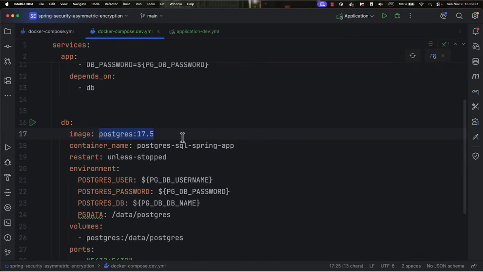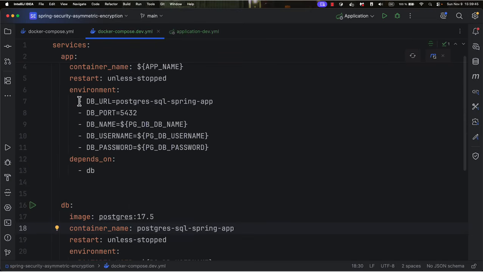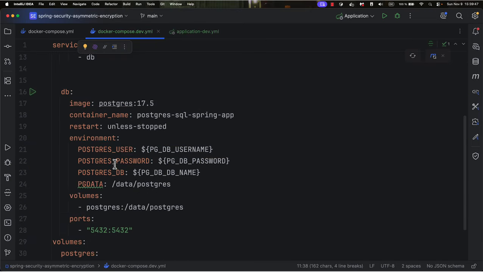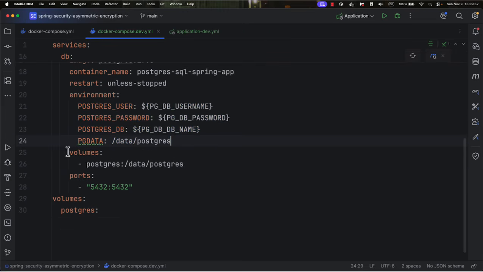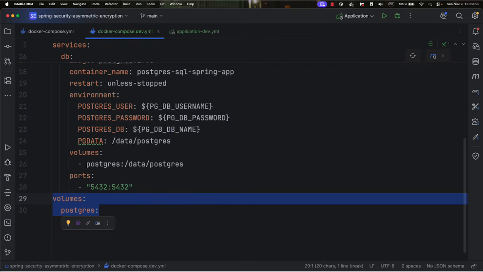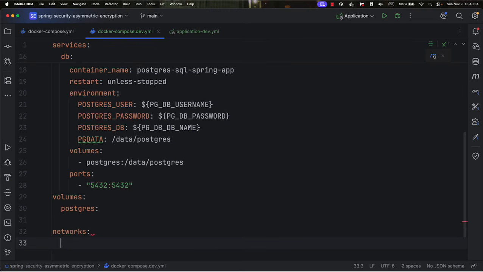We pulled the image from Postgres 17.5 and gave it a container name, restart unless stopped. We passed also some environment. For the environment, you can pass them either in this way or in this way, so both of them are correct. And here we have the volumes, and the volume is already defined in here. If we need something else, or another name, you can also change it in here. The only thing, since we have two containers, is that I will add networks.